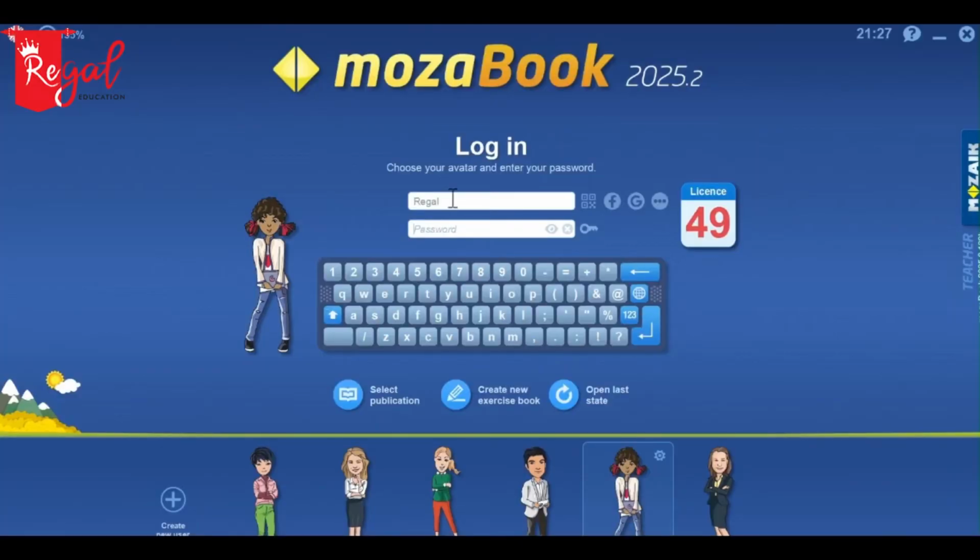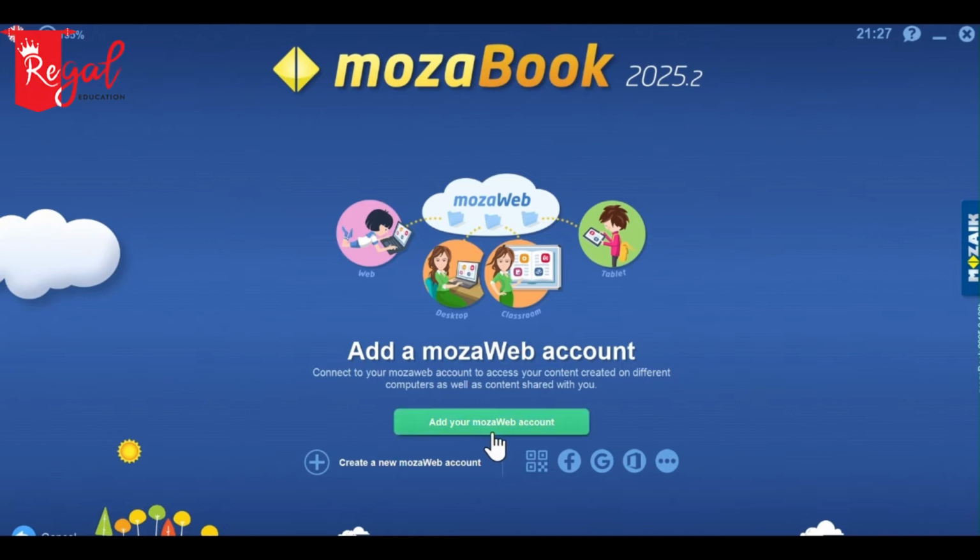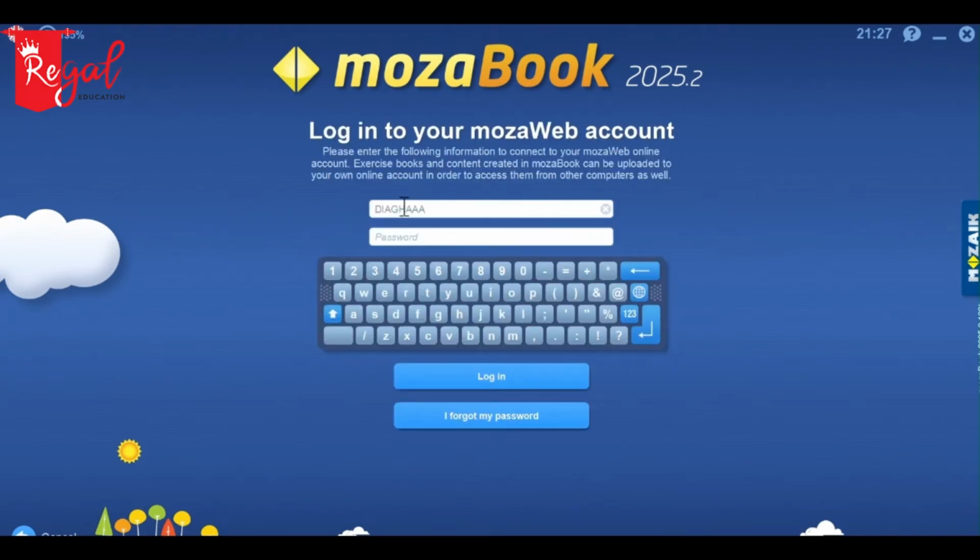Open the application and log in using your MozaWeb username in all capitals. Password. Tip: if you forgot the password, click Forgot Password and follow the instructions to reset it.